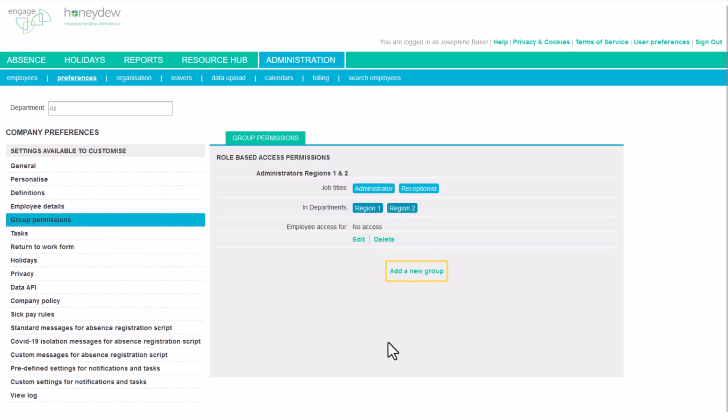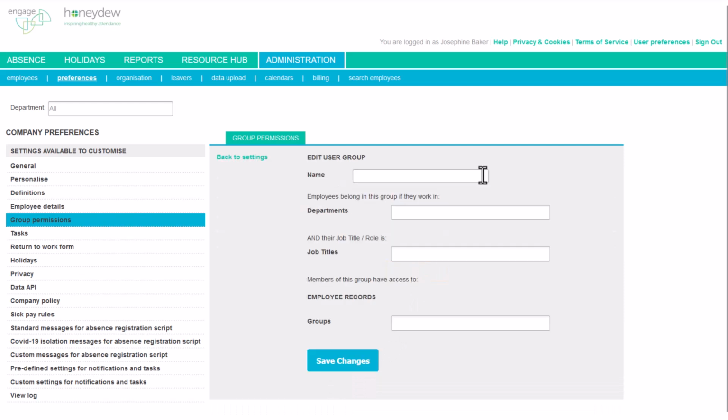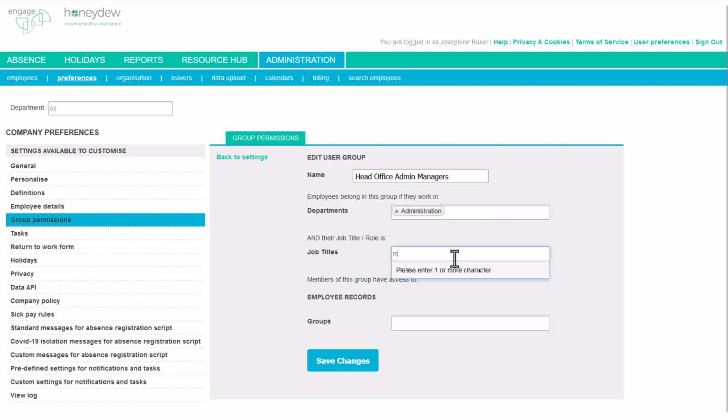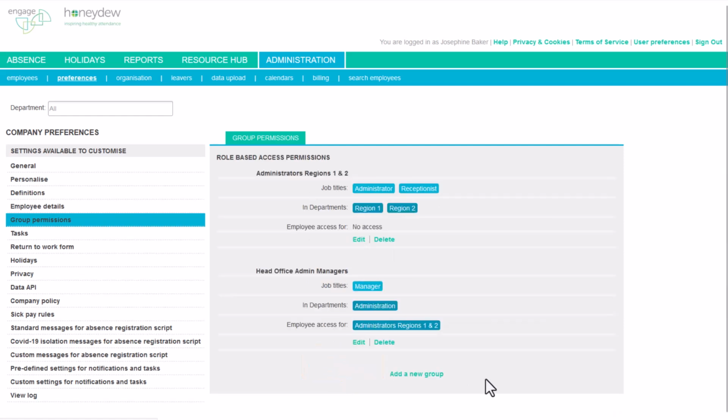Now on to the second group. The managers that need access all work in the administration department at head office. This applies to anyone who is a manager in that department. Finally, they need access to the group we created a moment ago, so I select that here. And that's it. My admin managers can now view the administrator records.